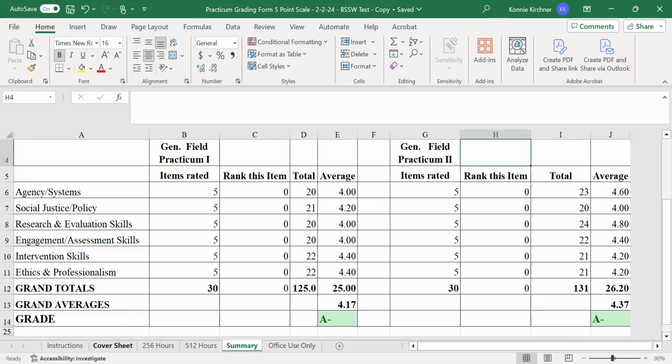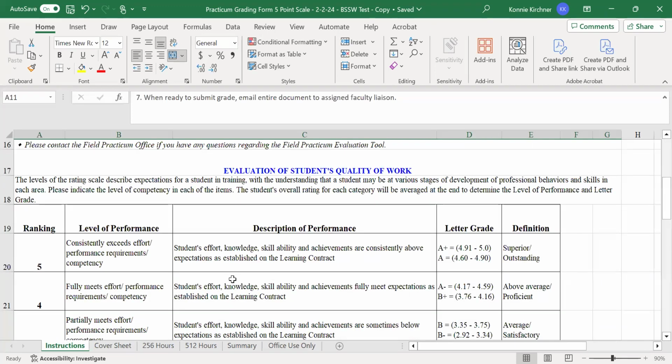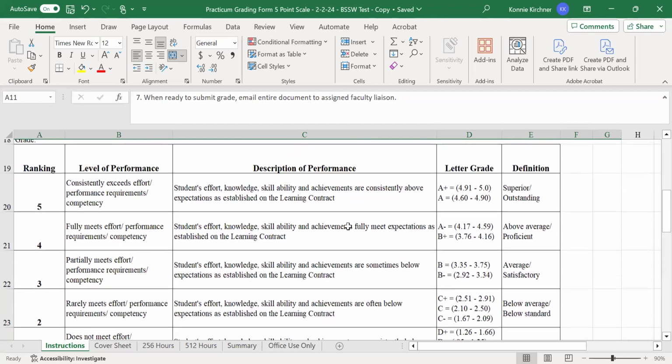So that's it. That's our grade evaluation tool with our ranking scale of 1 to 5. Please get familiar with the description of the performance so you can evaluate your student accurately and effectively.